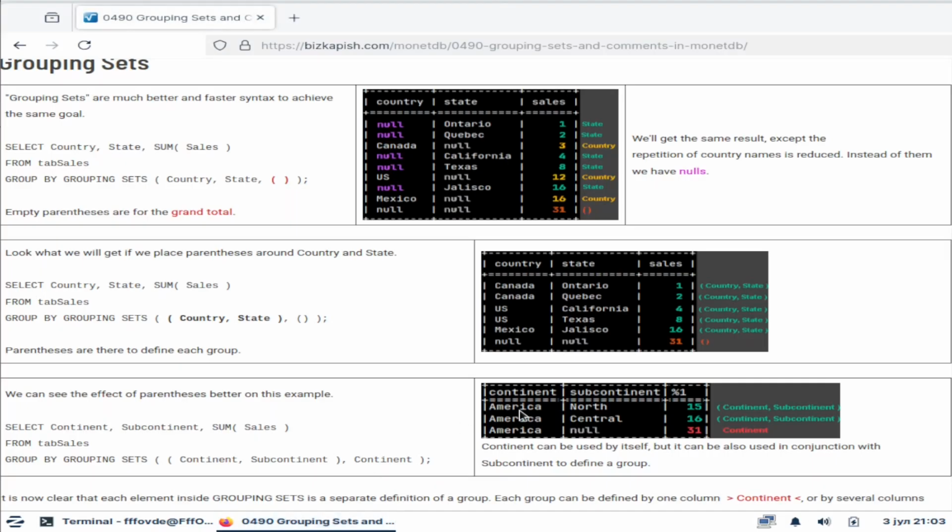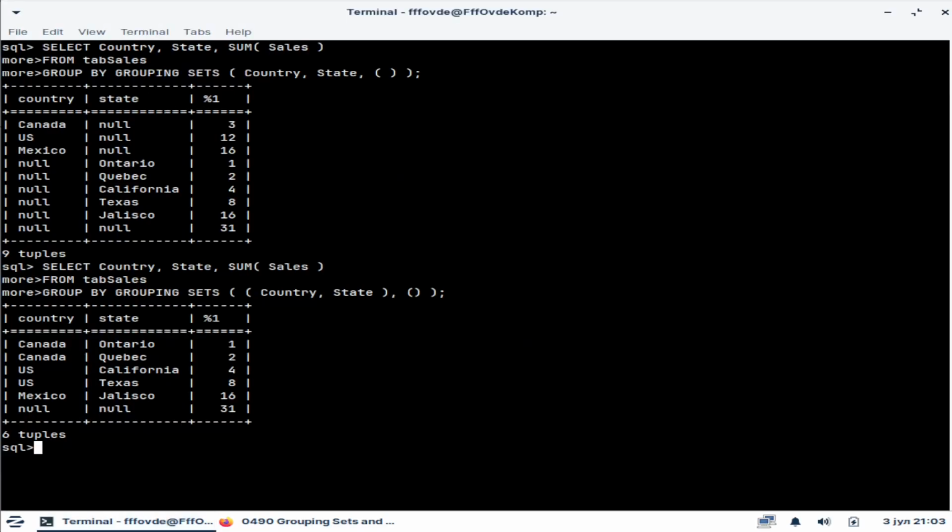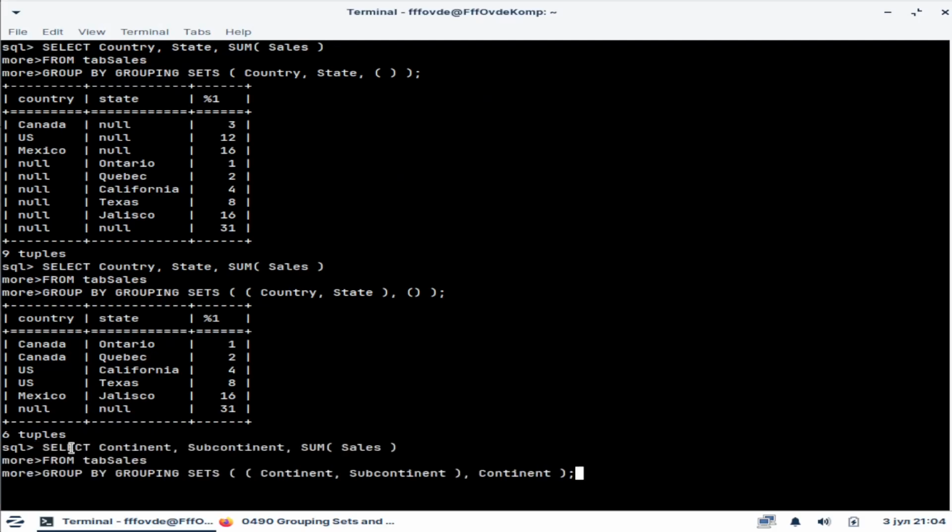Again, I will jump to this web page. We can see the same result here. So we have with green color group that is defined by country and state, and with red color we have a grand total. You can better understand how parentheses are used to define groups if we take a look at this query. This time we are using continent and subcontinent to define the group, but then again we are using continent to define another group. So we can use the same column several times, but in different groups. So I will run this.